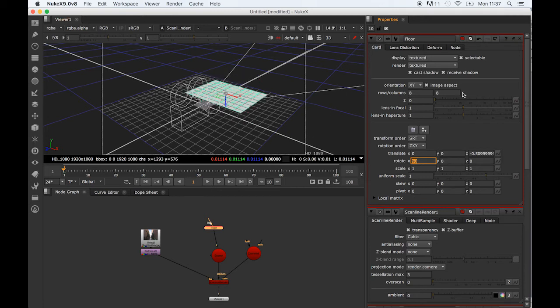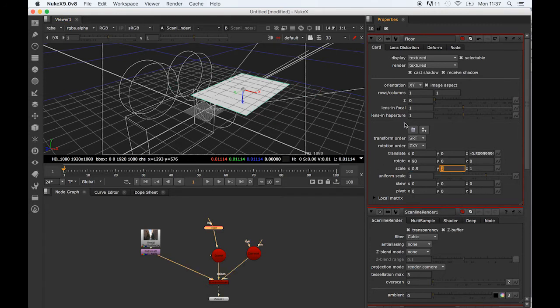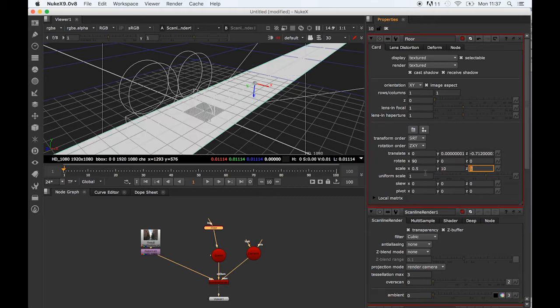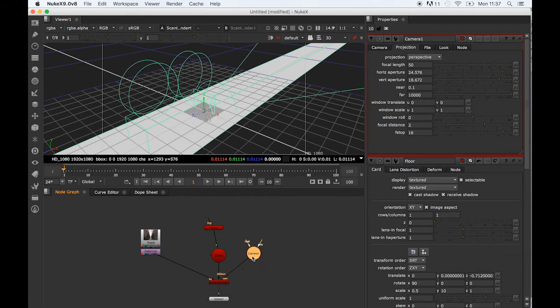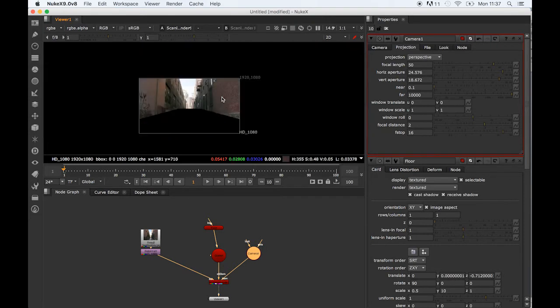I don't need these subdivisions because I will not work in real 3D, and I'm gonna scale it down in X. I'm gonna push it a little bit back, and the scale in the Y-axis will be a little bit bigger. I don't know how much. I'm gonna select the camera, double click on the camera, take it a little bit to the top in the Y-axis, and now let's see what's happening.